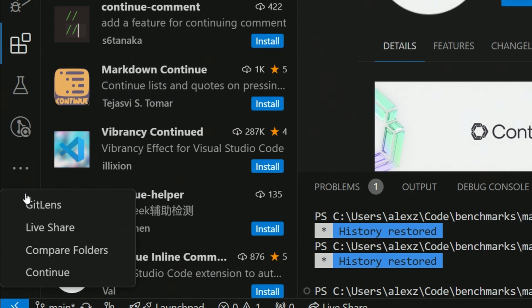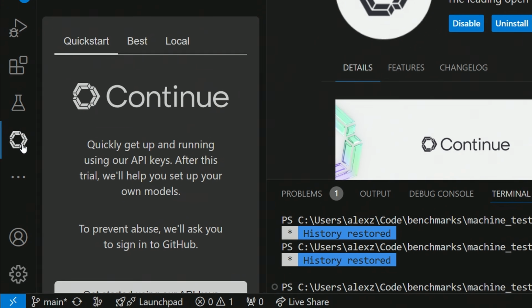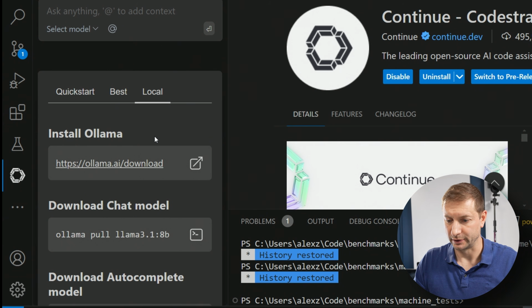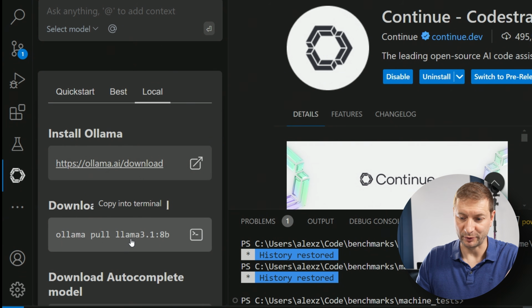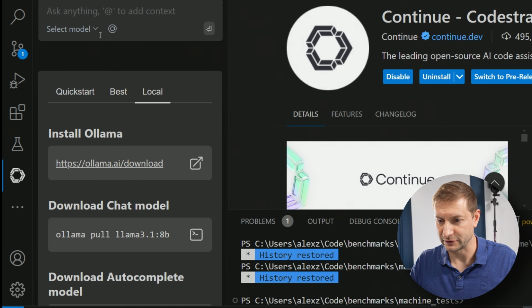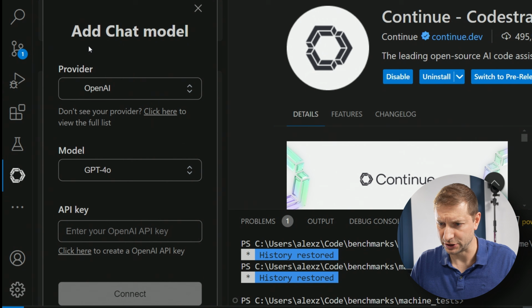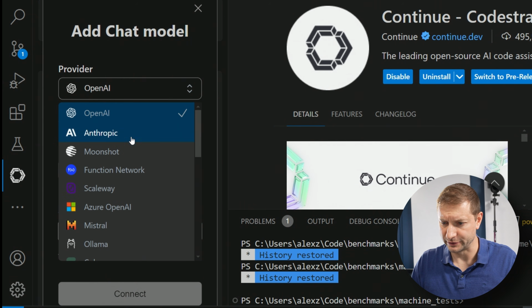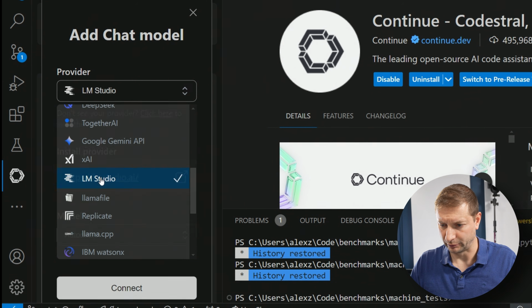So you can find it down here under Continue. This is what the icon looks like. Now Continue will let you use other LLMs that are available in the cloud, like OpenAI, Anthropic, and so on. But you can also use local. Here it shows you an example of how to set up Ollama, but we already have LM Studio running, so I'm going to use that. So here I'm going to add a chat model, and for the providers, you can see all the different providers that are available there. Let's find LM Studio right there.